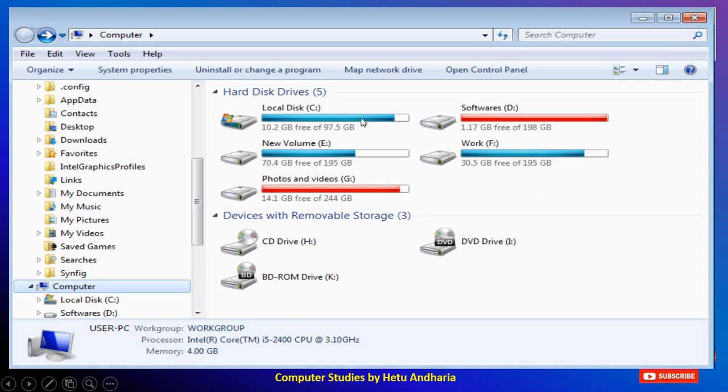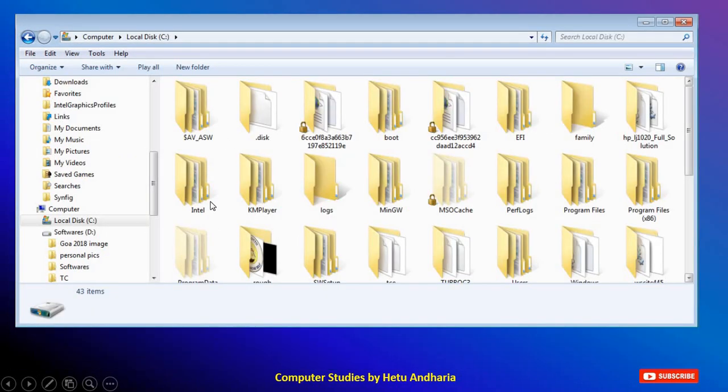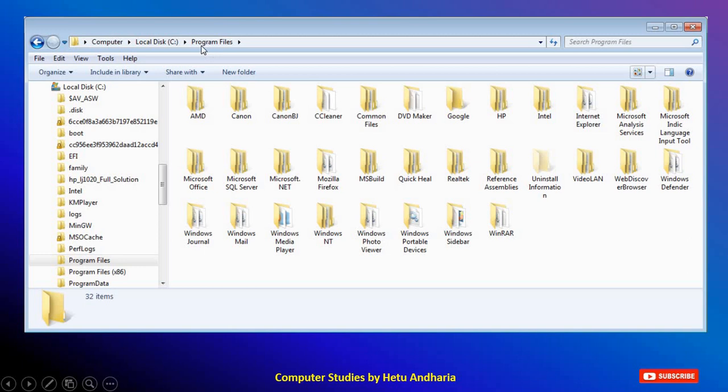Now, if I double click on local disk C, then it will show me the folders which are lying inside local disk C. And here you will see in the address bar that after computer, it will show local disk C. Now, in local disk C, if I open program files, then here it will show computer, local disk C and program files and so on. So, it is in a hierarchical order. Okay. And you can go ahead like this way. And by pressing this back button, you can come one step back. So, this was all about Windows file system.